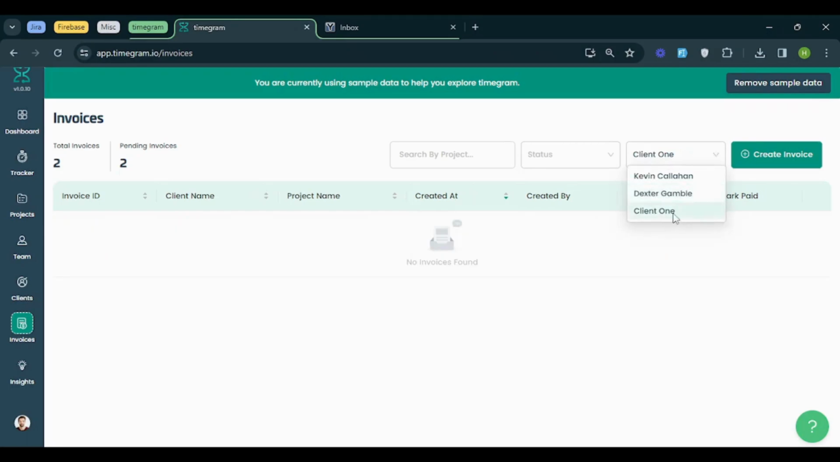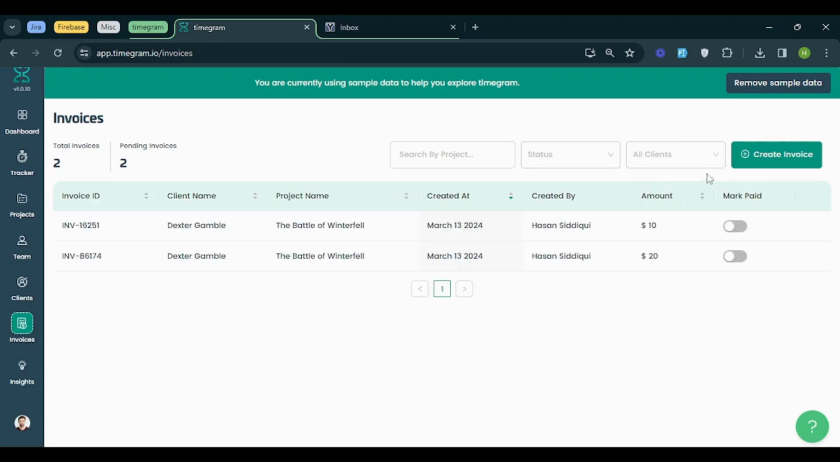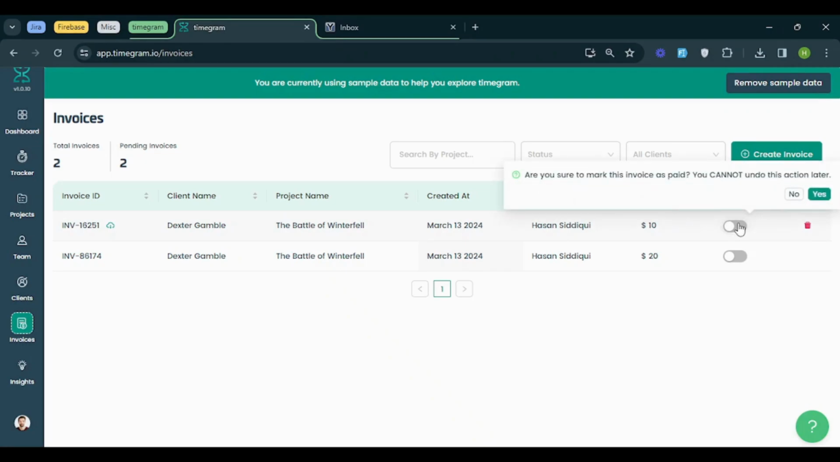Make sure you mark an invoice as paid once you have received the payment. To do that, you have to click this button here. Now you will be asked to confirm this action, and once you click yes, it will be marked as paid.